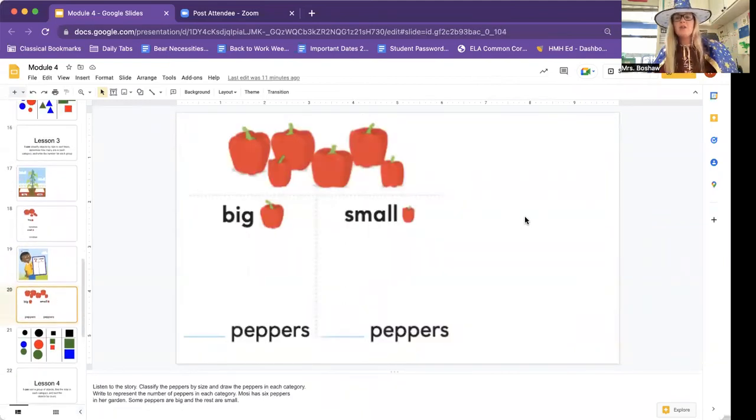This is the on your own. Those aren't tomatoes. Those are red bell peppers. Yum, red bell peppers. Are you ready? You're going to classify the peppers by size. And when they say classify, they mean, see this line here on your paper? It's all of these that are up here above that line. Okay, you're going to classify the peppers in each category. Write to represent the number of peppers in each category.